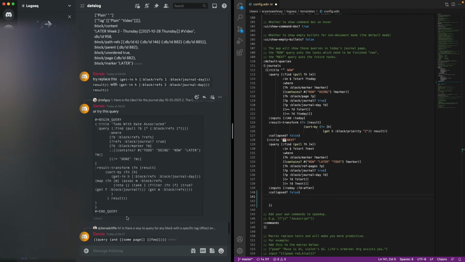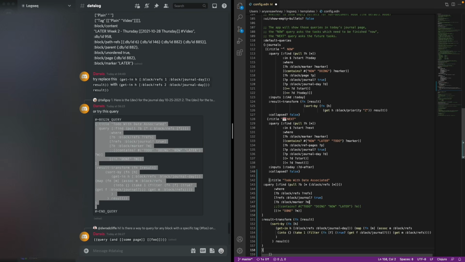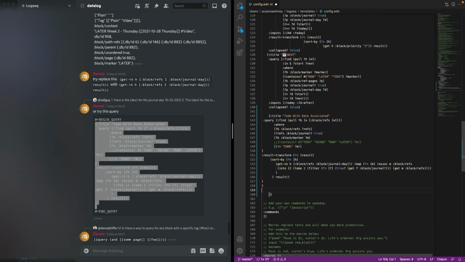Now, usually when you find a query online, you'll encounter it in this form. You'll see begin query and end query. When you're trying to add a query like this, you have to first make sure that you exclude these outer parts, so you just use the contents of it. Make sure it starts with a curly brace and ends in one. Simply copy it and paste it. Now just refresh your database and you should have the changes appear.